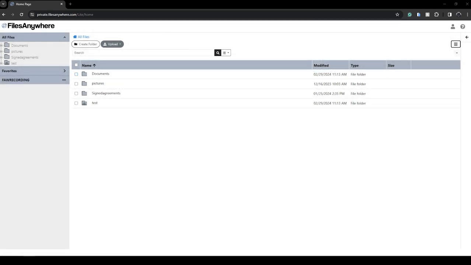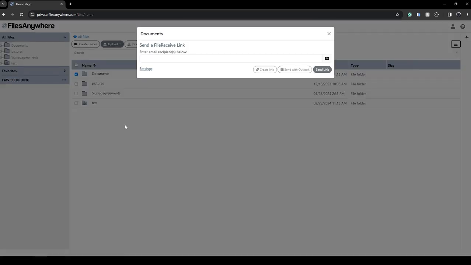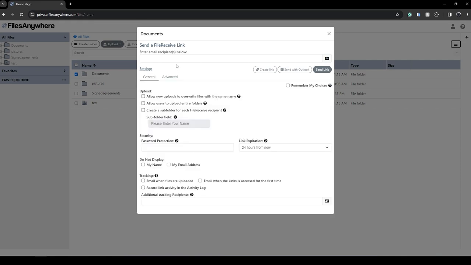All right, now that we've gone over how to send a file receive link, we'll go over our additional settings. So once again, we're going to select our folder. We'll right-click on our folder and go down to File Receive. Once we're in File Receive, in the bottom left, you'll see the Settings button. Go ahead and select that so it'll drop this menu down. You can remember your choices in this window, and in our advanced window, we'll go over that in just a moment. And that'll remember the settings that you choose in here.